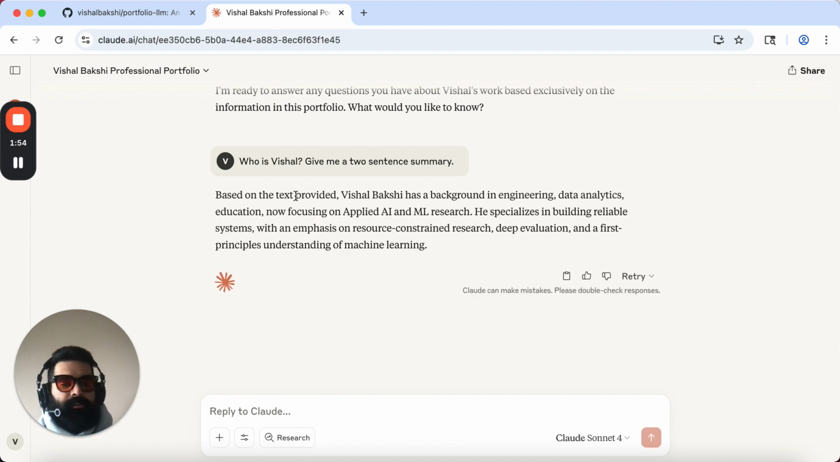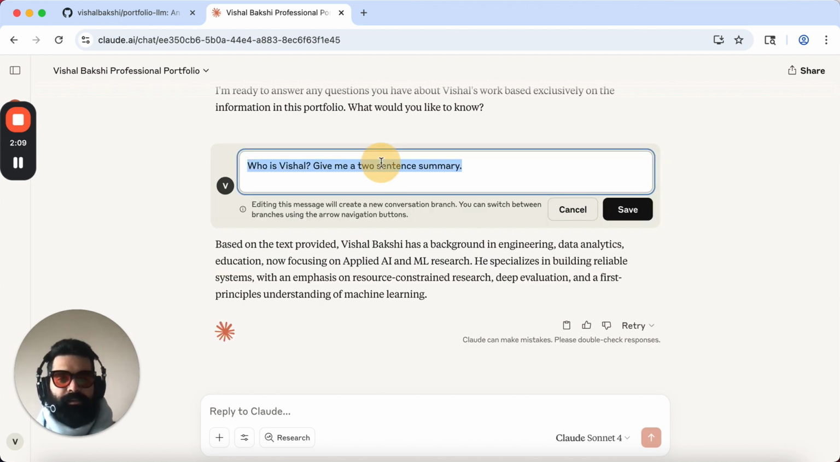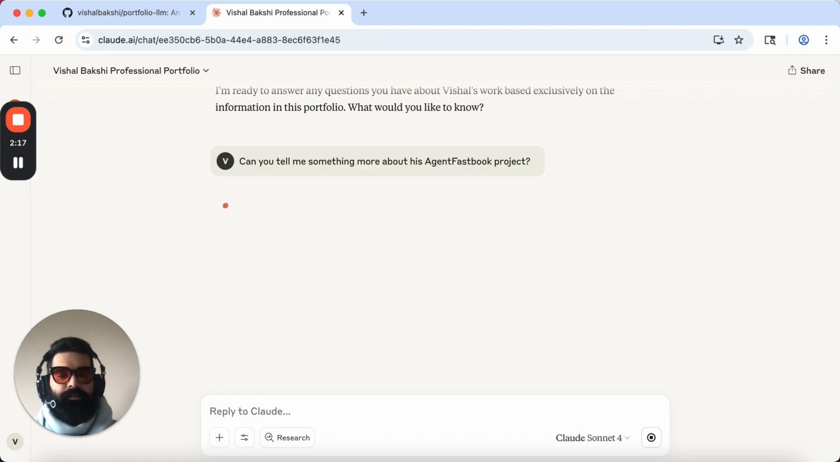Great. Based on the text provided, Vishal has this background. He's now focused on applied AI and ML, specializes in this. Great. So that is what I would expect because that's in the context that I provided. I could also ask something more specific. Can you tell me something more about his agent Fastbook project?